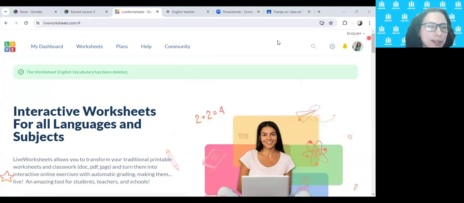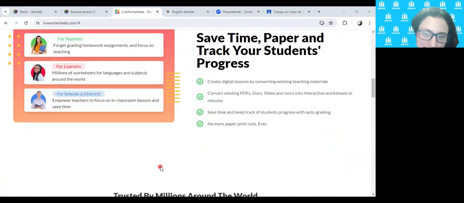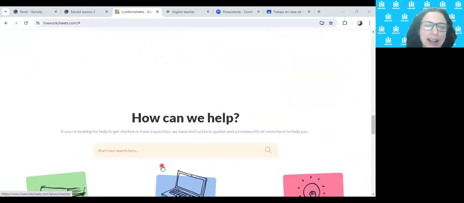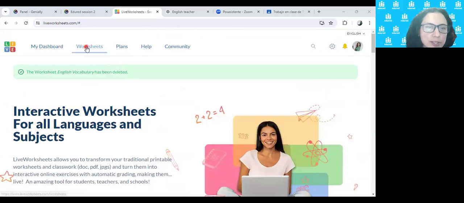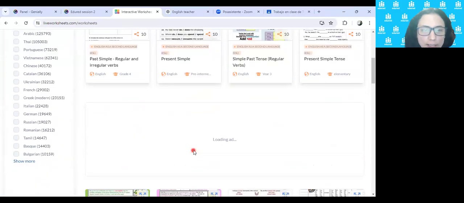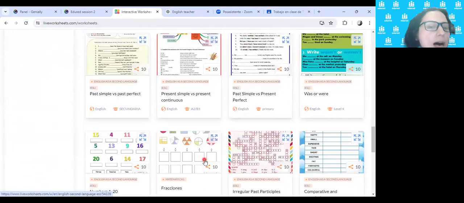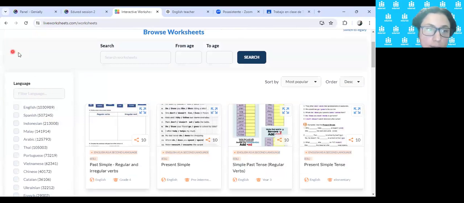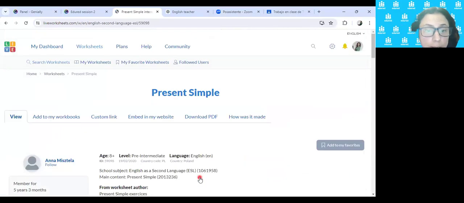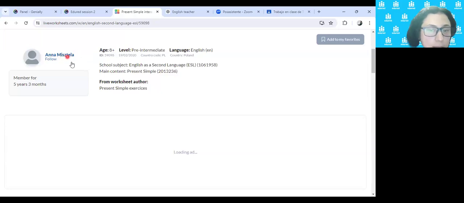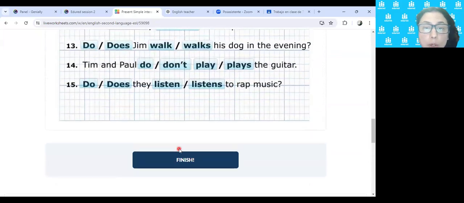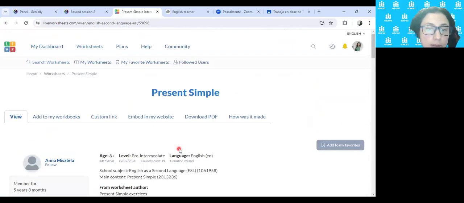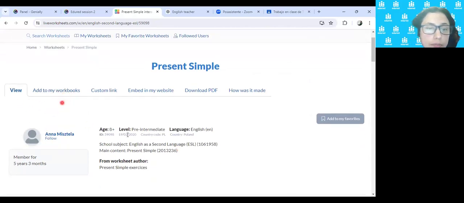So Live Worksheets has options for what the name says, worksheets to work in class. It has a lot of options. When you click here, worksheets, you see that other teachers have already created thousands and thousands of worksheets. So you can just search here and you will find. And the good thing is that you can use what other teachers created without problem. Here, for example, look, there is one of the present simple. This teacher, Anna Mizdela, created this and put it for free. So you can add it to your workbooks and you can use it.